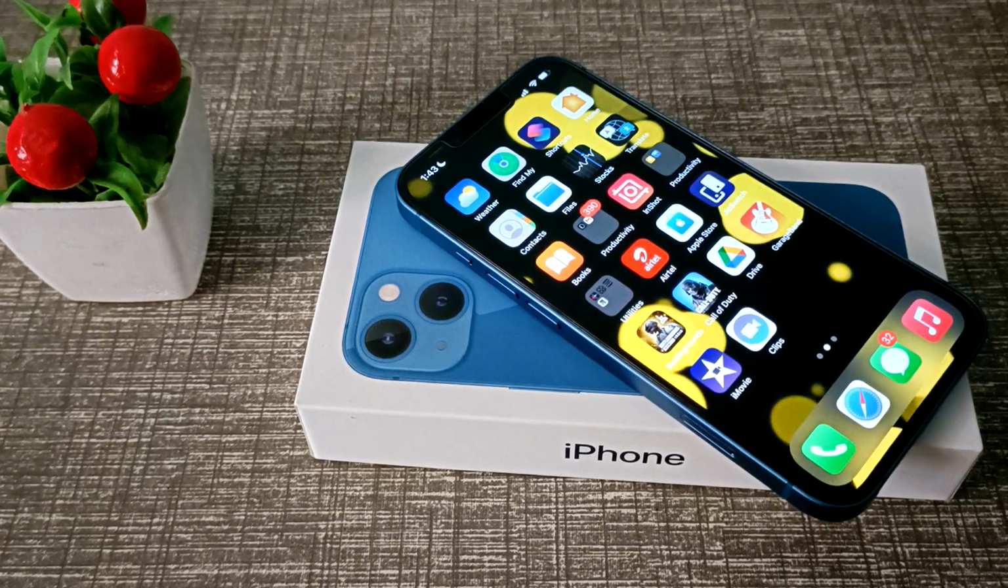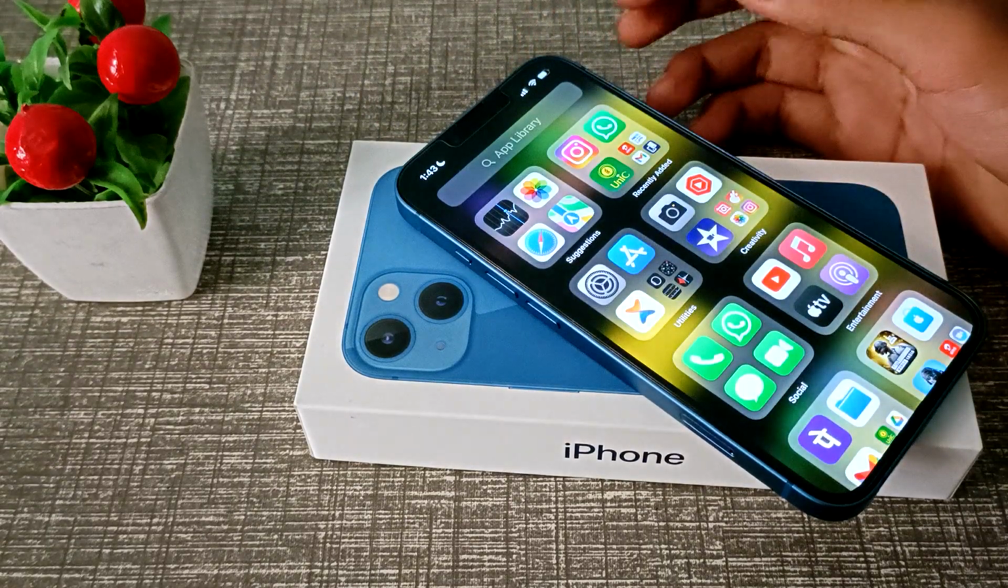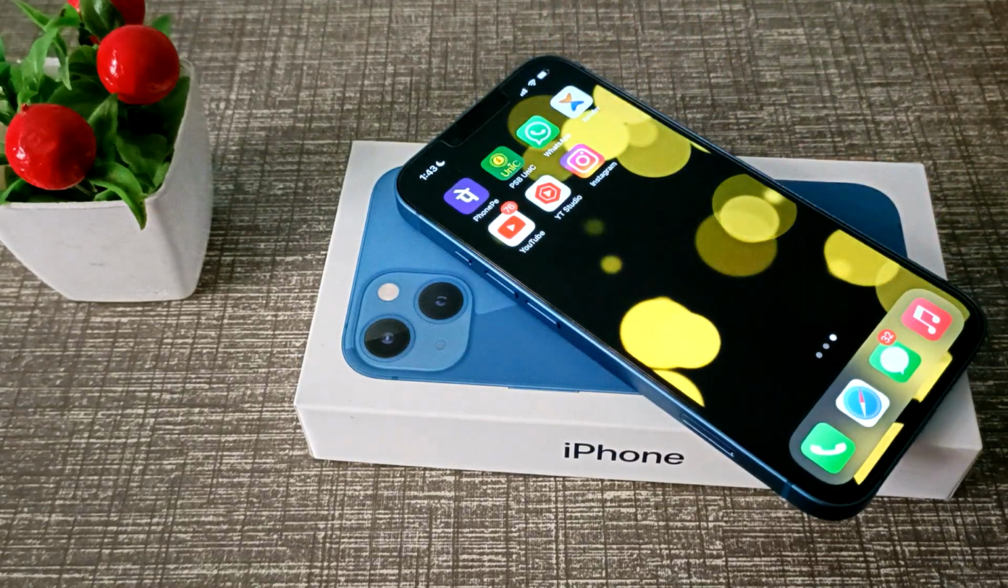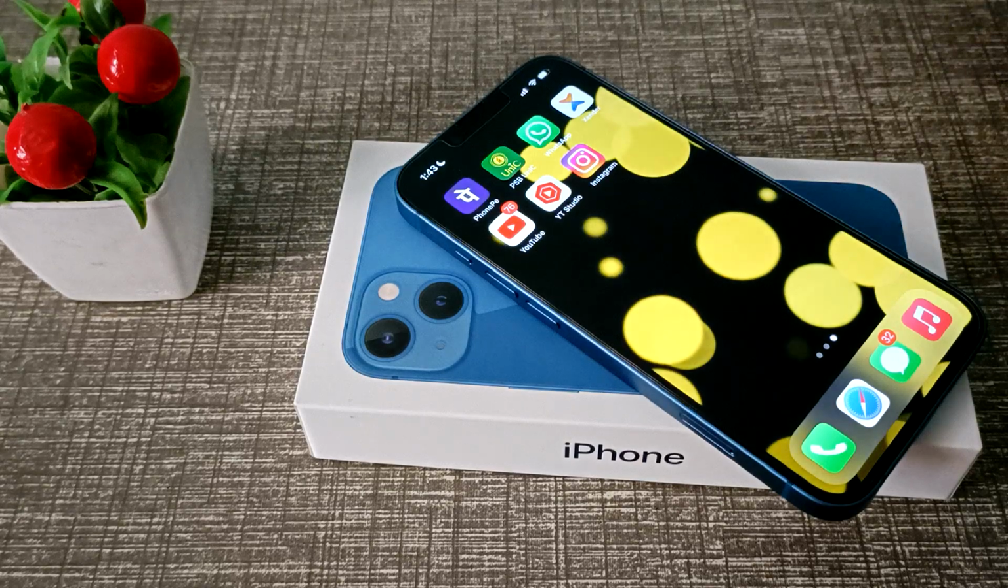In this video, I will show you how you can disable this Do Not Disturb setting in your iPhone. If you want to disable Do Not Disturb, you can disable it. In this video, I will show you how to disable Do Not Disturb on an iPhone 13.